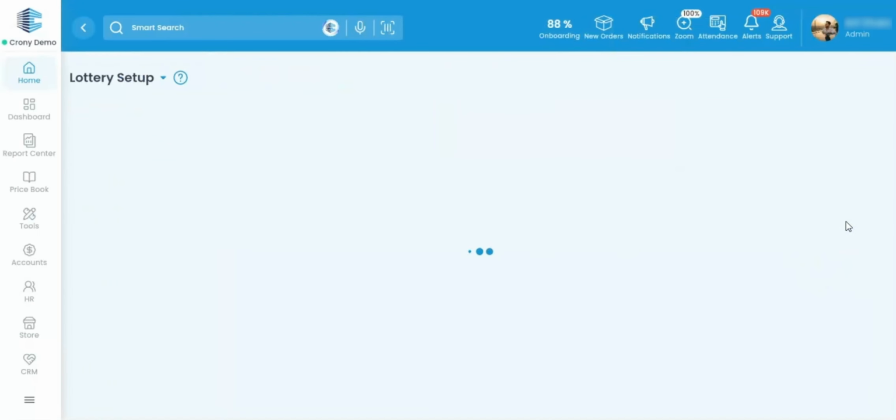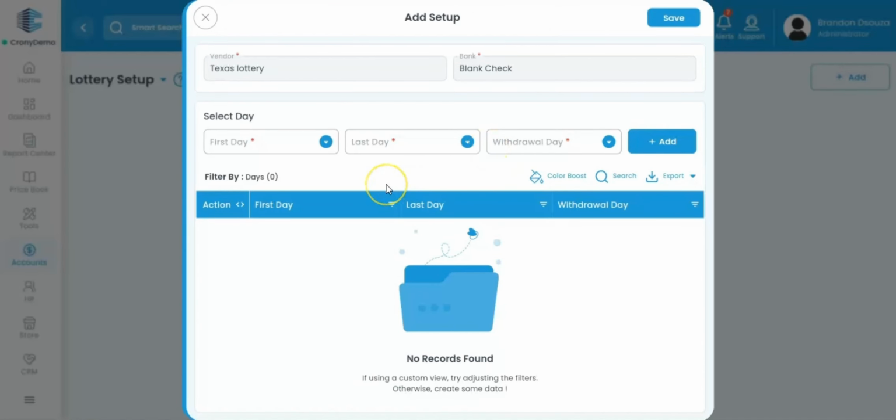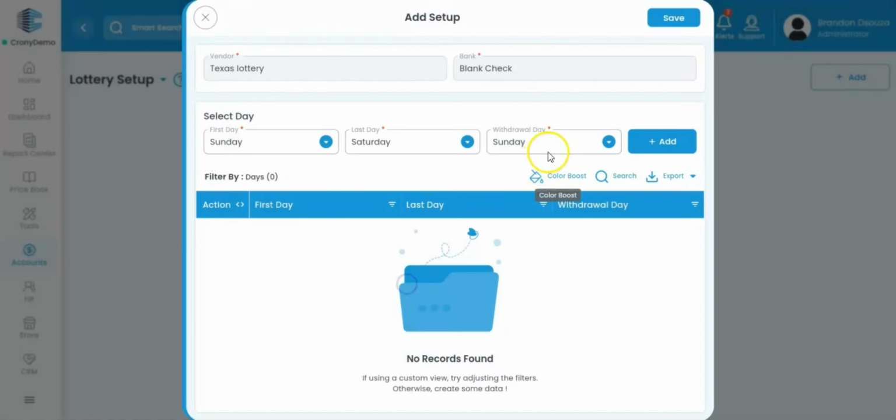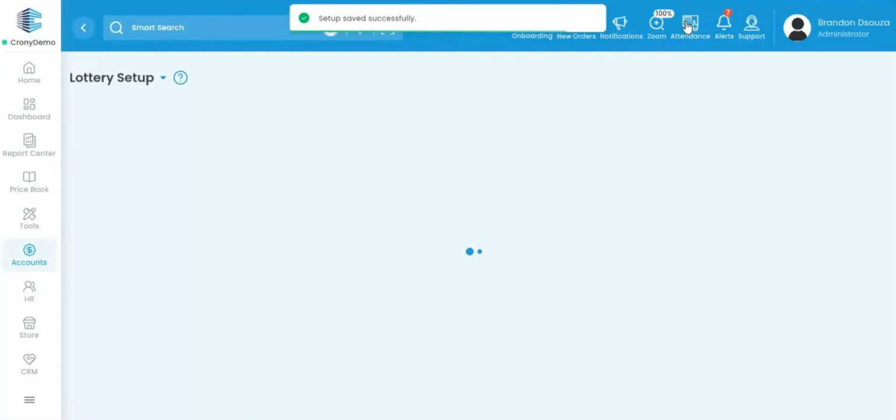And for the last one, click Start on Lottery Reconciliation Setup. This step ensures your lottery sales, commissions, and withdrawals are properly tracked. Click Add to create a new setup. Then configure the following: first day, the start of your lottery cycle, and the last day, which is the end of your lottery cycle. Withdrawal day, when commissions are withdrawn. For example, in Texas, the cycle typically runs from Sunday to Saturday, and the withdrawal happens based on that schedule. After entering the details, click Add and then Save.